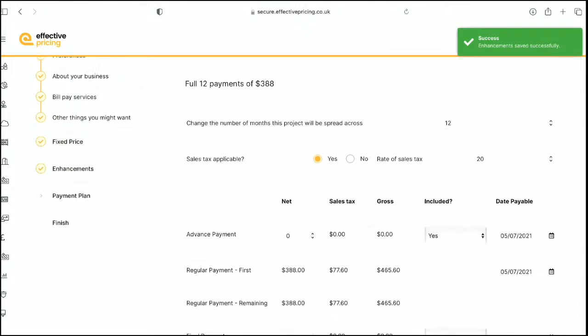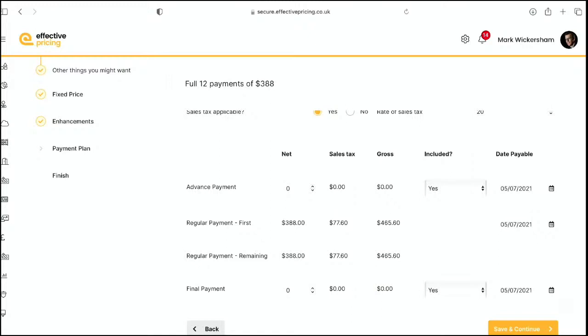So by default, it's 12 payments of 388. We can have an advance payment. We can have a final payment. We can change the payment schedule if we want to. We did a session a few weeks back on that.